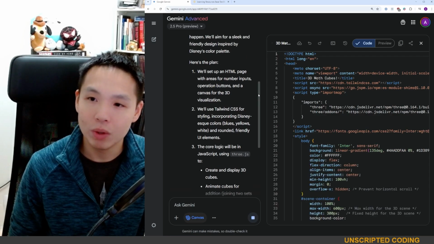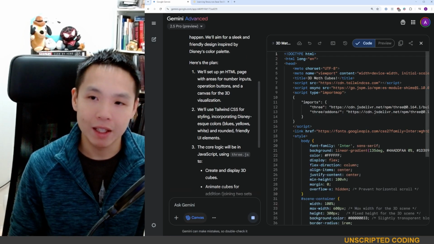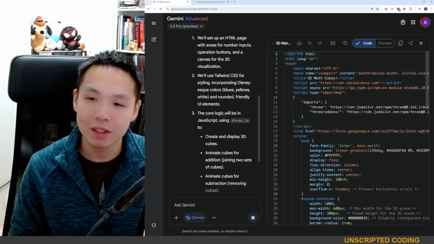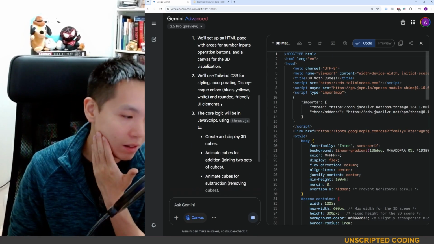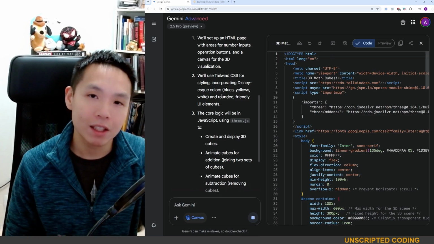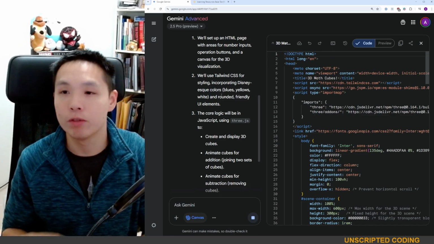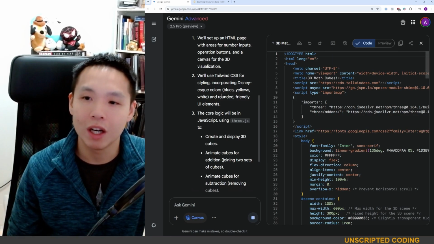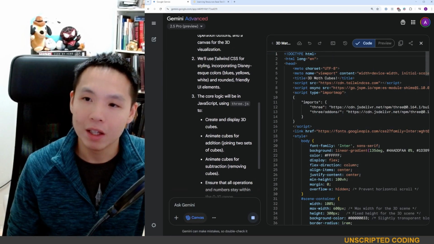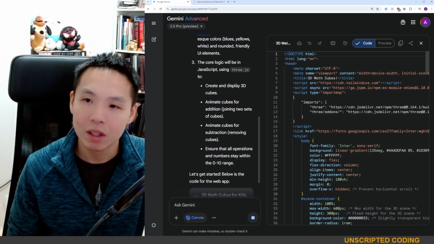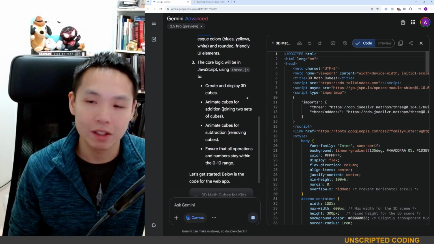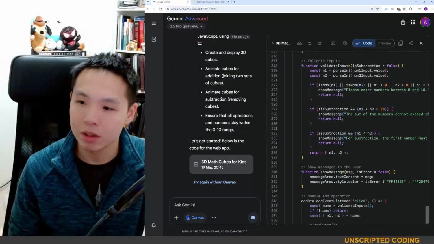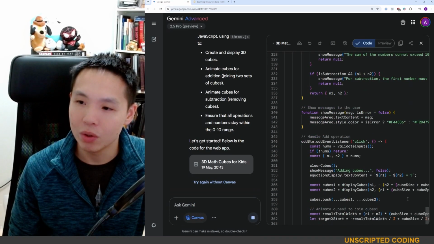Okay, so it is building an HTML page, inputs, operation buttons. Oh, if we have time, I'm going to ask it so that they can kind of write with their fingers or stylus, so that the entry can be stylus or touch based. It's using Tailwind, Three.js as I requested, and I'm waiting for it to finish. It's still going.